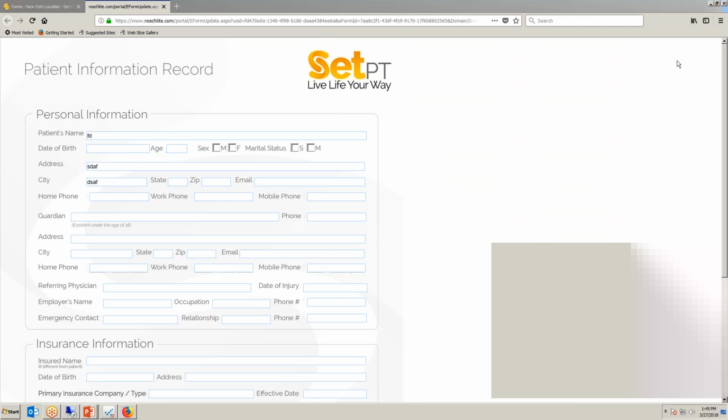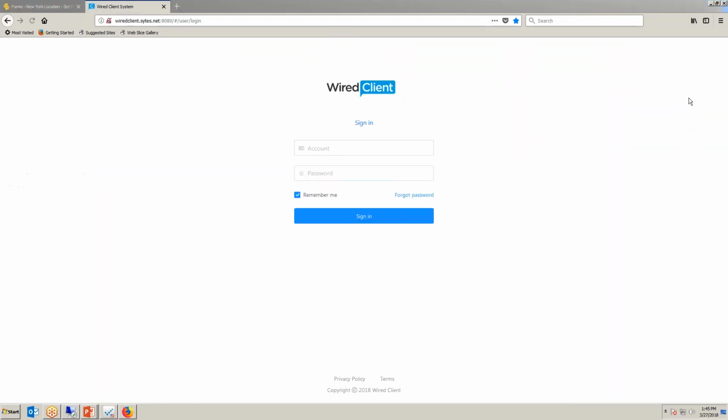Totally web-based, ties right into Practice Perfect, so there's no double entry. Let me just grab it here. It's called the Wired Client, as in the client being wired in.